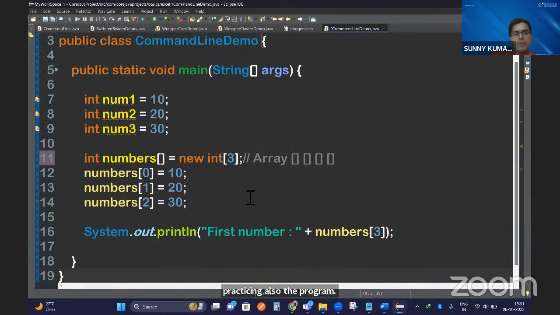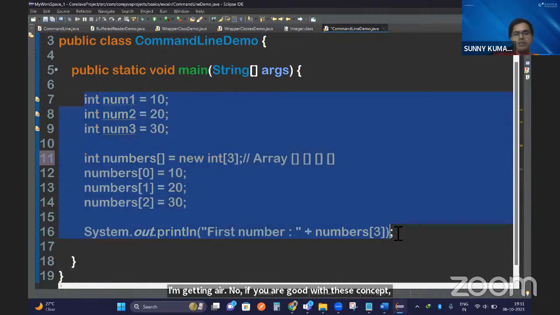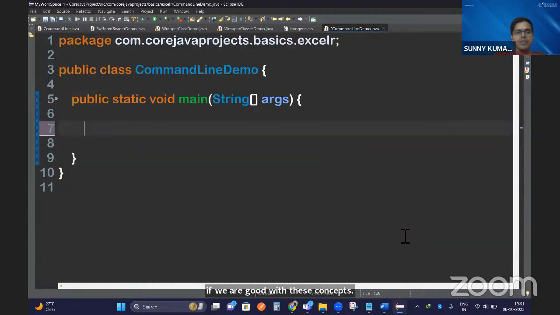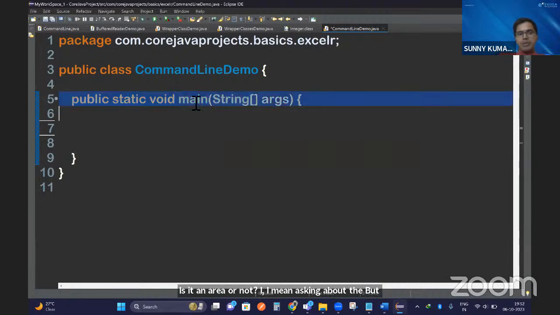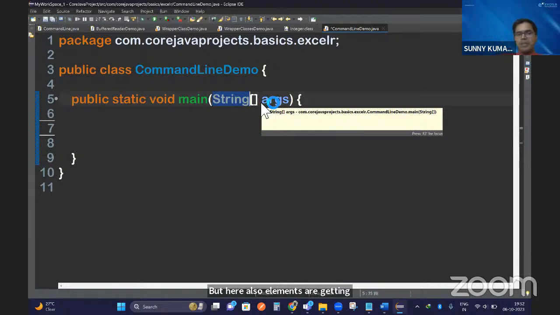Okay, so what will happen here when I am trying to access an element which is not in the list? I'm getting ArrayIndexOutOfBoundsException. Now, if we are good with these concepts, let me just close this. Okay, I'm just deleting this. Is it not an array? Is it an array or not? Array, right? I'm asking about the parameter of the main method. I'm asking about this, guys. So here also elements are getting accessed with the help of a parameter, right?